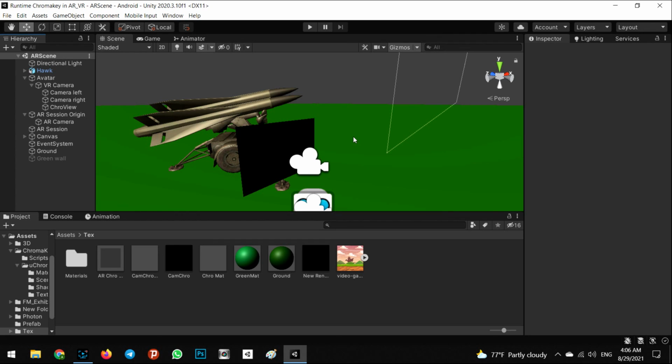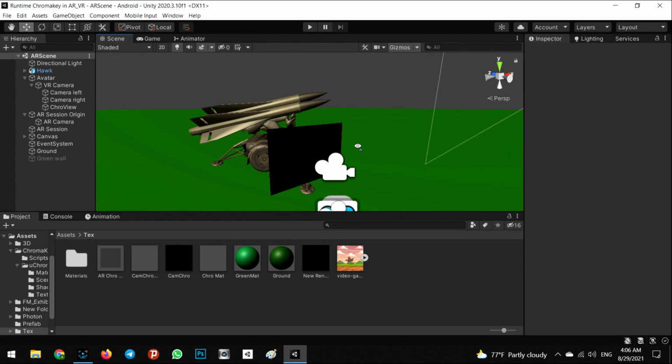Okay, in the next video I will show you how it works in the real world and how it works with the green screen Chromakey. Let's go to the next step and test it in the real world.